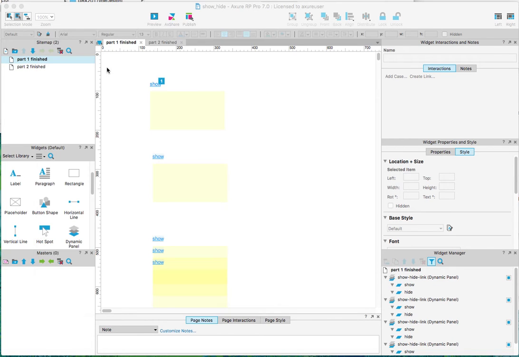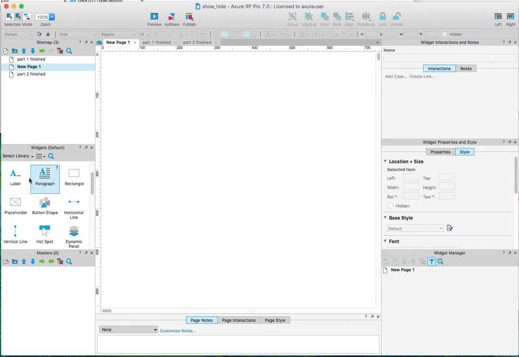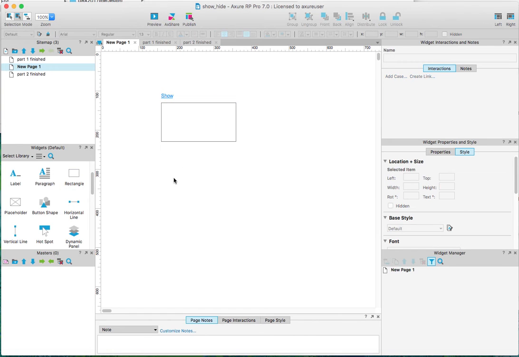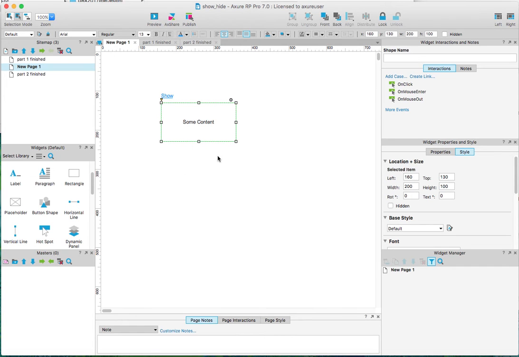So I'm going to close out my browser, and here I am in Axure. Here are the finished versions. Let's create a new page here, and let's first create a link, and we'll just call it show, and we'll make it look a little bit more like a link. We'll make it blue and underlined, and then we are going to need some content, so let's just create some content here. So now we have our pretend link, our fake link, and some placeholder content. Could be a tooltip or something along those lines.